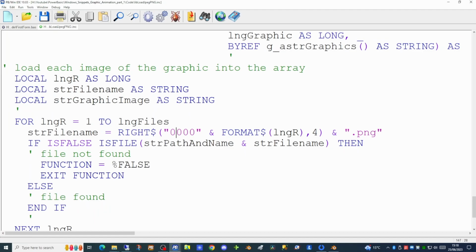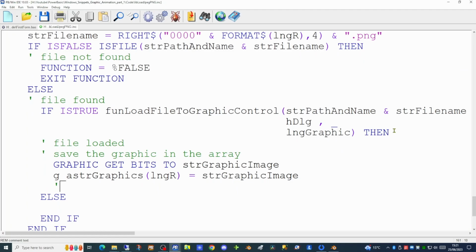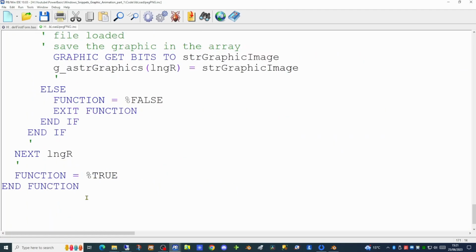Now that we've located a valid image, we can use the existing function to load the file to the graphics control. So if this function returns true, then we have successfully loaded the file into the graphics control. Once that's been done, we can use the graphics get bits command to pull the information out of the control and save it into a string. We can then store that string inside our array. And at the end of the function, we can return true.